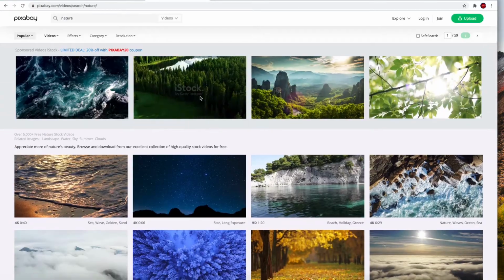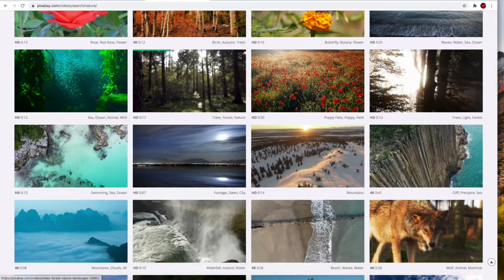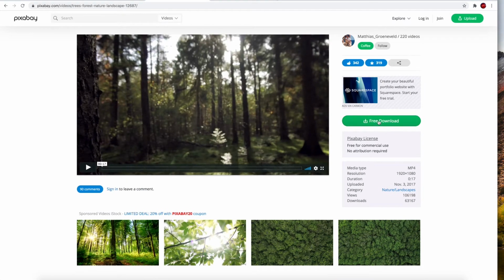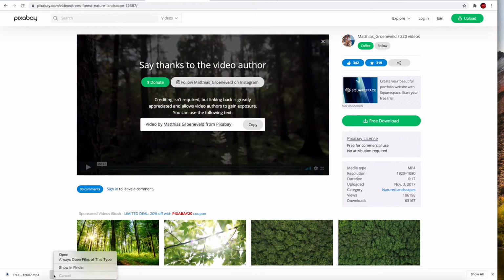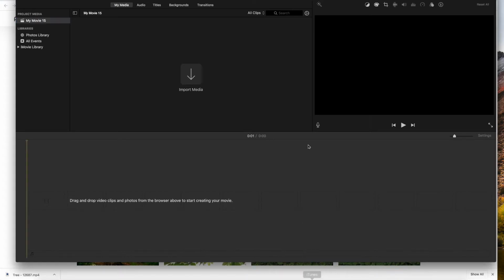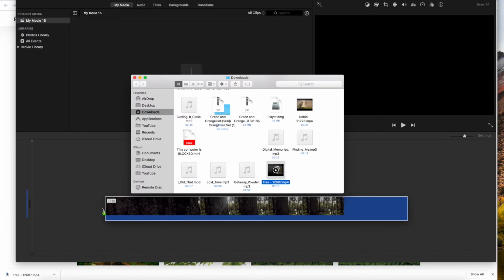Like this one that has red and says 18 credits or whatever credits, you need to pay. But if it's like this one, for example, it's a free download, so you just need to click free download. Here you open it in your Finder. You wanna drag this video to your iMovie. Here you drag it to your timeline.